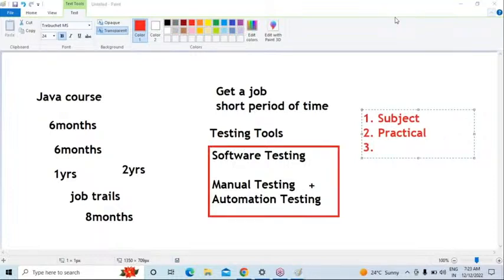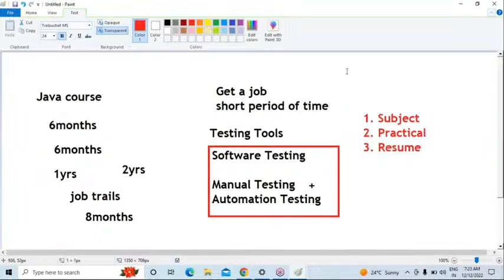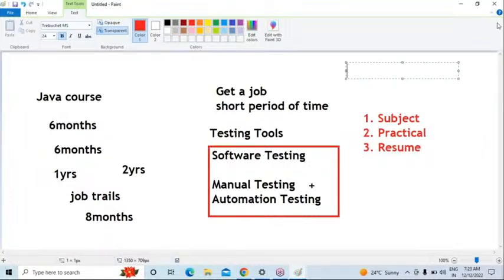Fine. So the next thing is very important. We need to place a resume. So where do we have to place the resume? In Naukri and Monster, we have to place the resume. That is the major thing we need to focus on. How will the resume be shortlisted, on what basis will they be shortlisted? We need to understand it.